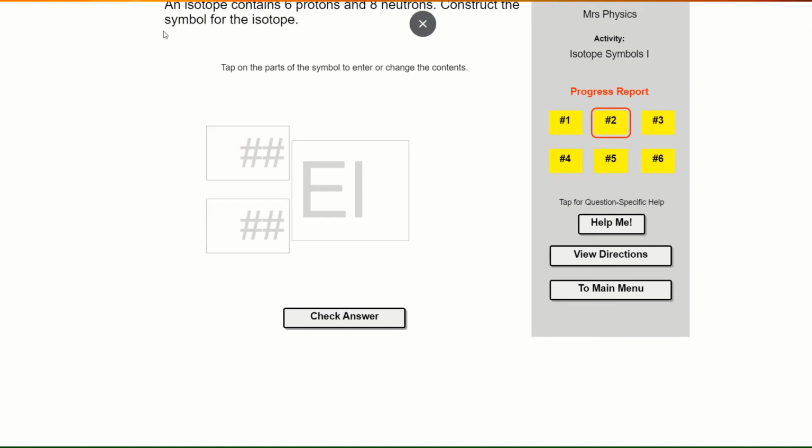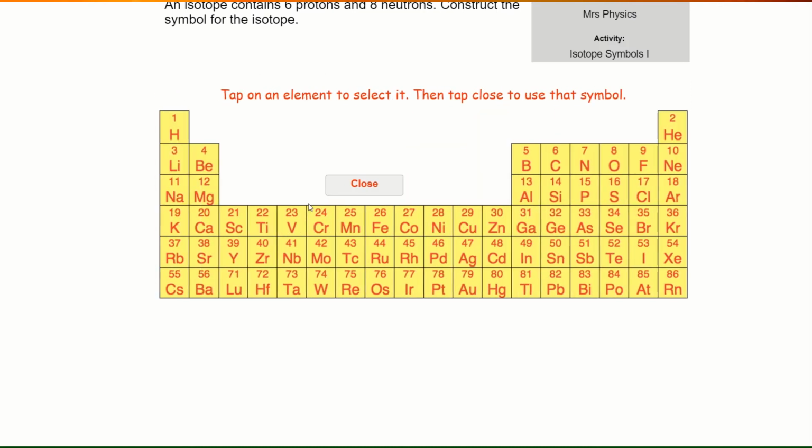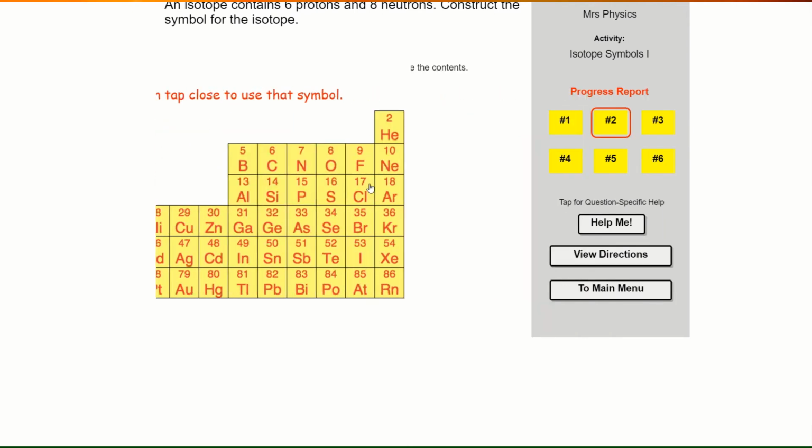They're random. It says here, an isotope contains 6 protons and 8 neutrons. Construct the symbol for the isotope. There are different ways they can answer this, so you need to be careful. Let's start with the beginning. We know it's got 6 protons. 6 protons gives us the atomic number at the bottom, so we can enter 6 in there, and we know that we've got the element. If we click on here, we'll get a periodic table. We want element 6, which is carbon. We click on there, make sure it comes up as carbon, and close it.